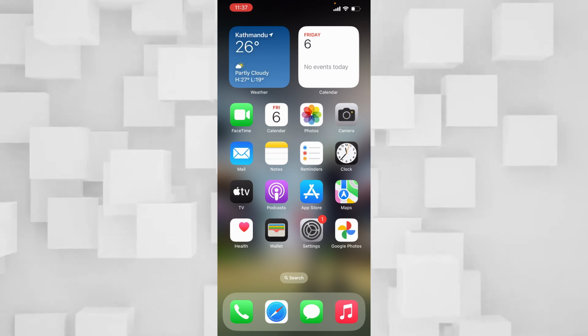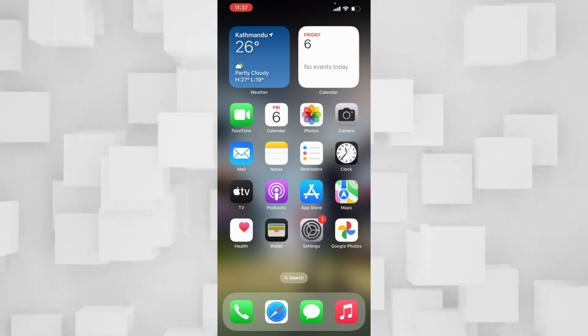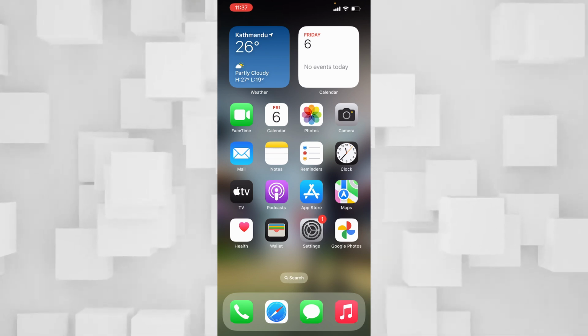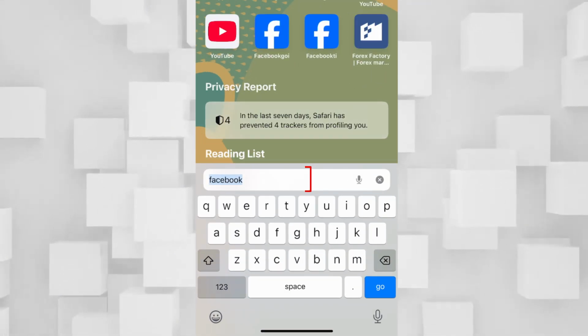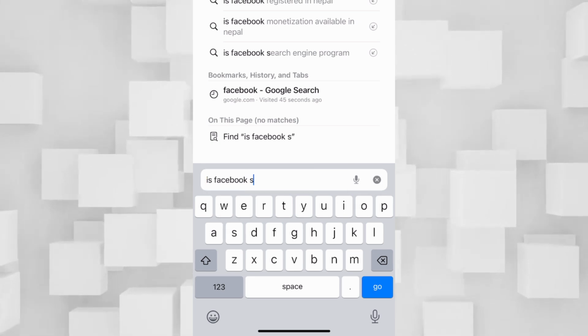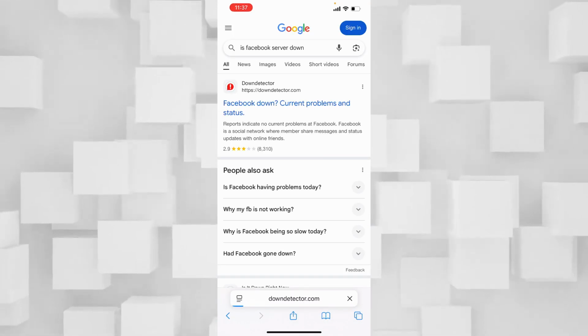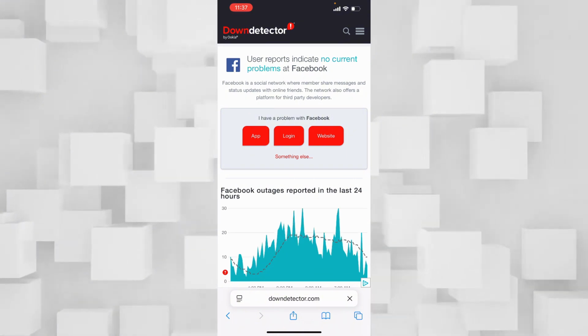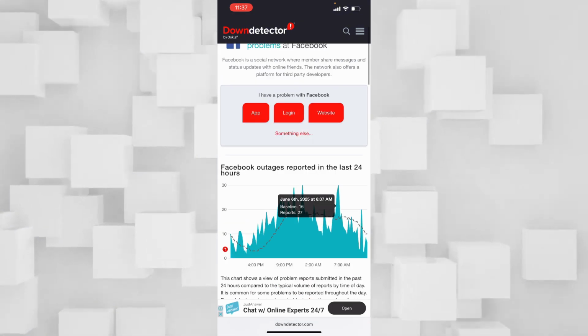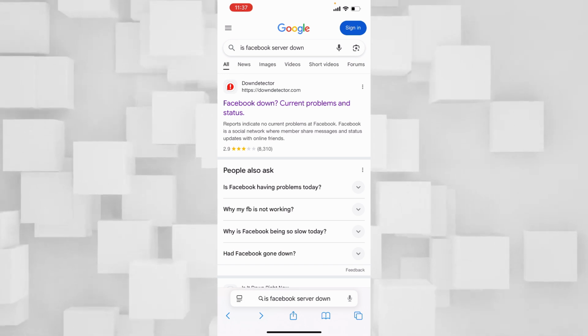If it's still not fixed, I would suggest you check if Facebook servers are down or not. Sometimes Facebook servers are down, so you cannot log in to your account. For that, you can just open up your browser and type "is Facebook server down", and it'll show you like this. Just open up the first website and it's going to show you. So right now there's no problem, so that means it's my login issue. That's how you guys can fix this problem.